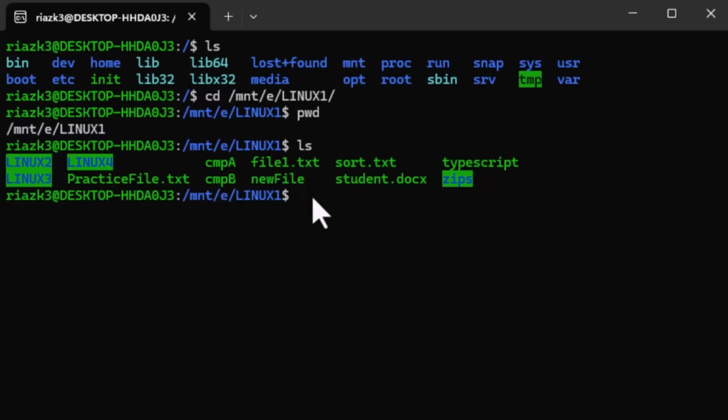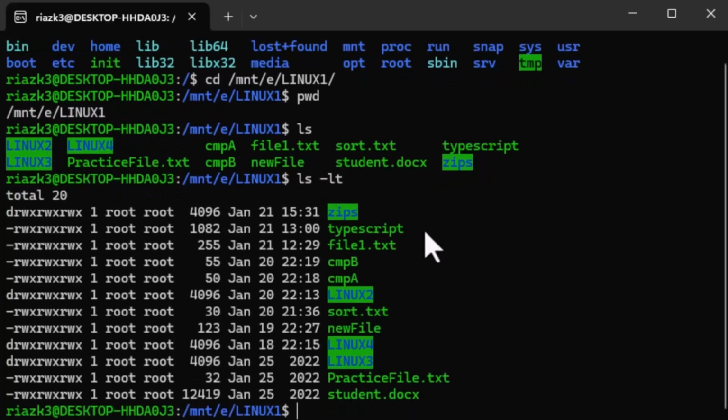As we have already seen, there are certain options that we can use to get more details about the files and directories present in a particular location. For that, we can write ls and then hyphen lt. You can see we are getting more details about all the files and folders present in the Linux 1 folder. Fine. Another command is ls with hyphen ltr.